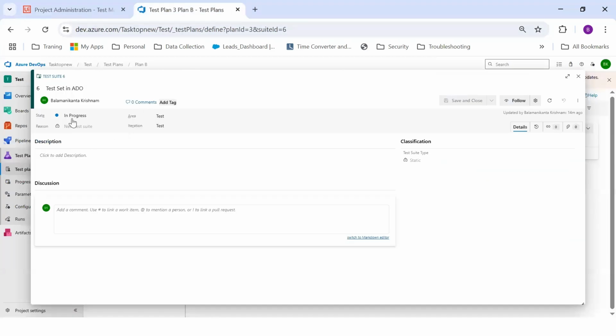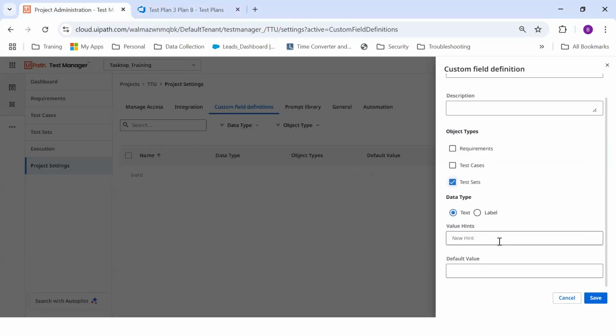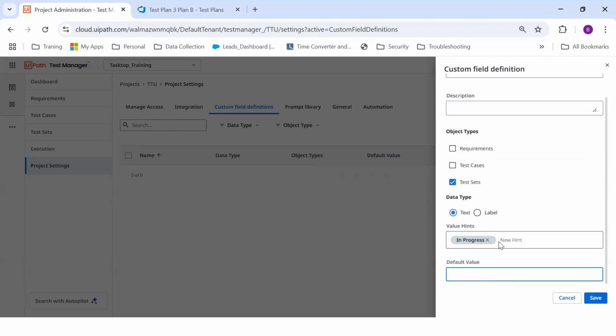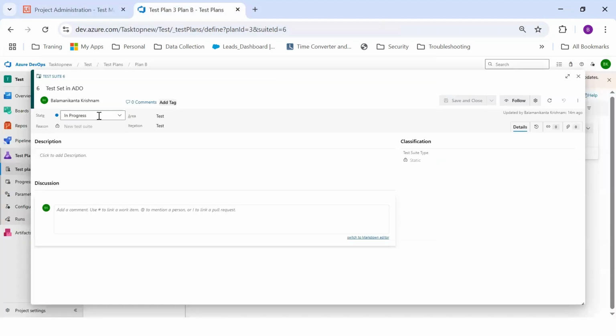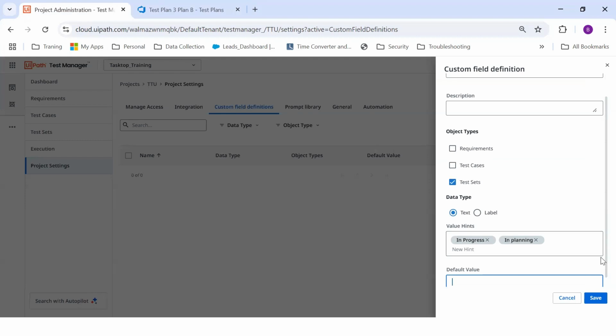And coming to here, what are the values there? In progress, completed, in planning. So make the same: in progress, in planning, and completed.